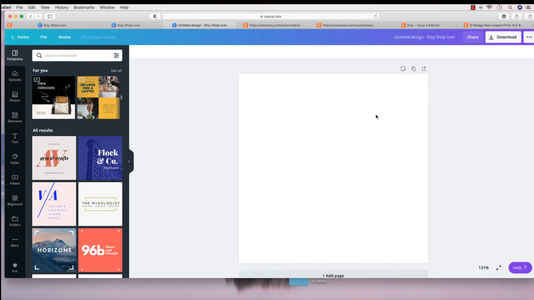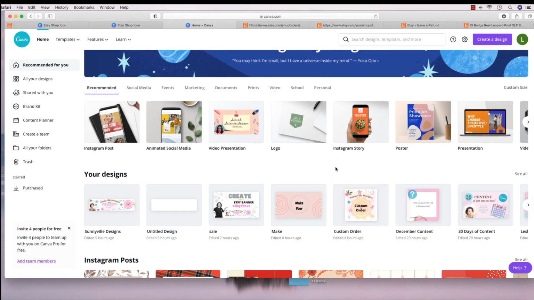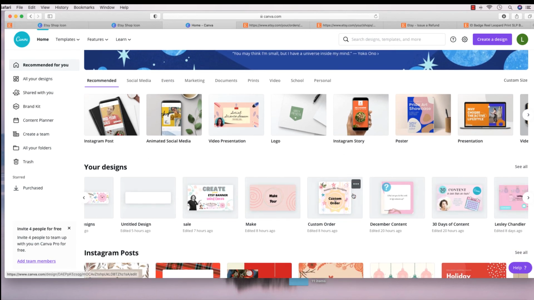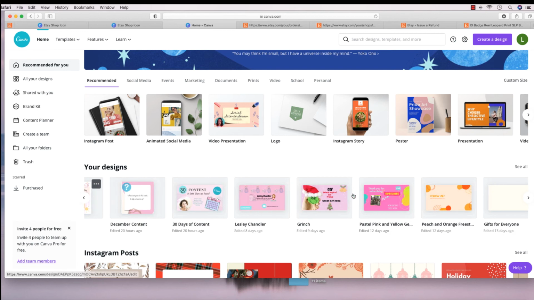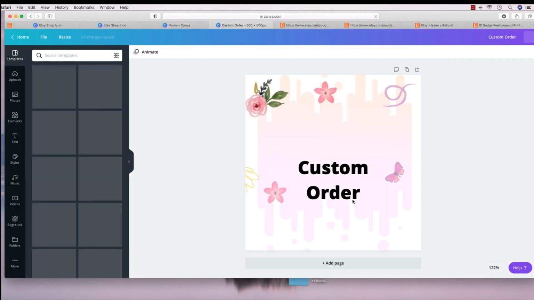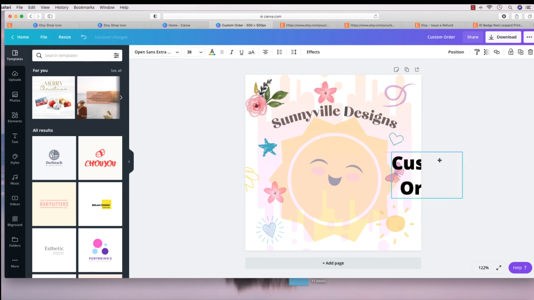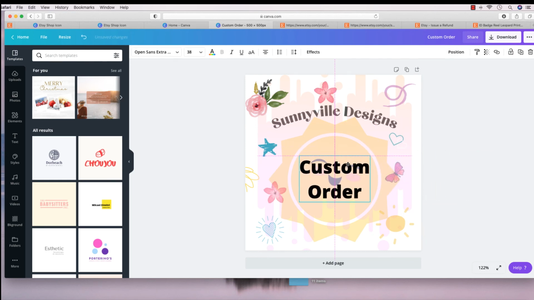Let me just show you what I came up with this morning for my Etsy shop icon. Let's see, somewhere around here. Well, this is one that I made directly after for my Etsy shop. My Etsy shop icon looked just like this, pretty much without this custom order there. And then I made one for a little icon that I can use anytime someone makes a custom order.